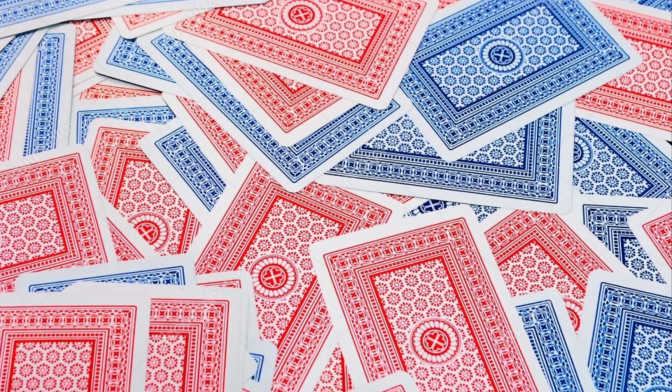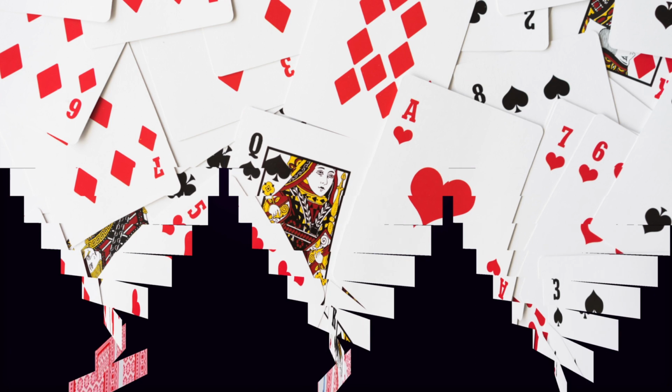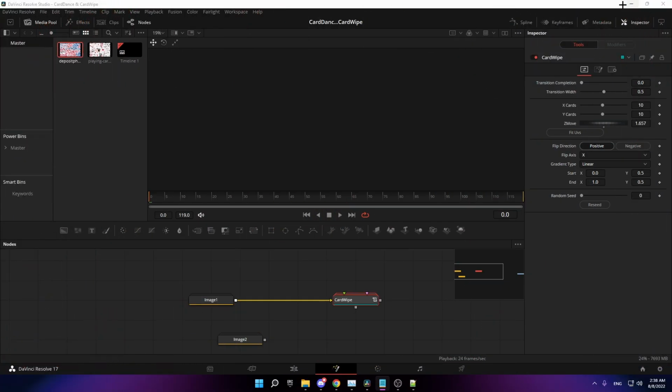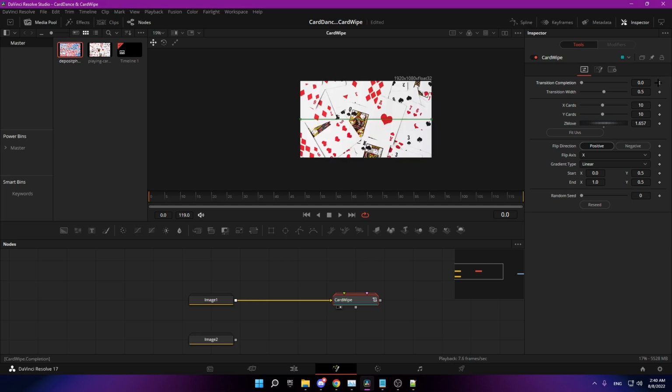Today I will explain how you can use my card dance and card wipe macros. You can download both from the description. There will be an installer which installs the effects for you and the effect files for a manual install. I'm starting with the card wipe first, which is just a transition, but some controls will mirror to the other effect as well. The first setting is the transition completion.